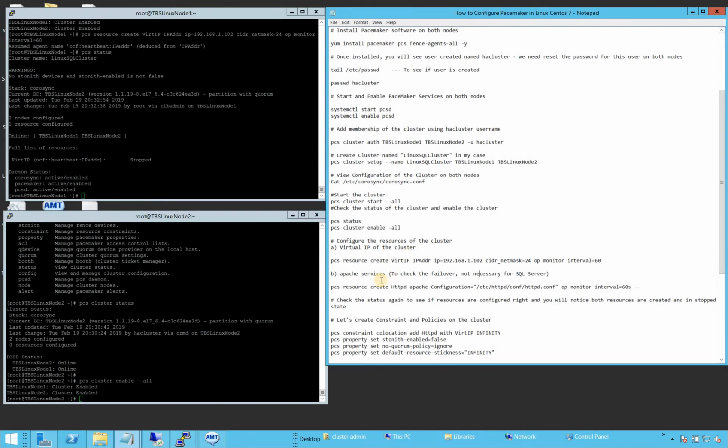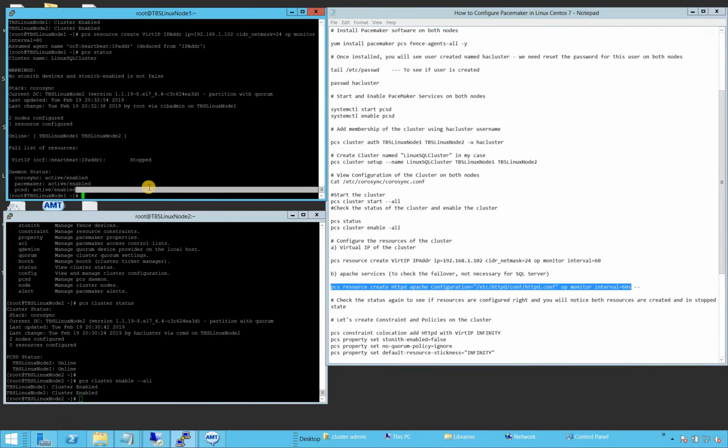Let's go ahead and configure the second resource, Apache services. Again, this is just to check the high availability of the cluster. We'll fail over the cluster and then check whether all the resources that are on one node get stopped and taken care of by the other node.